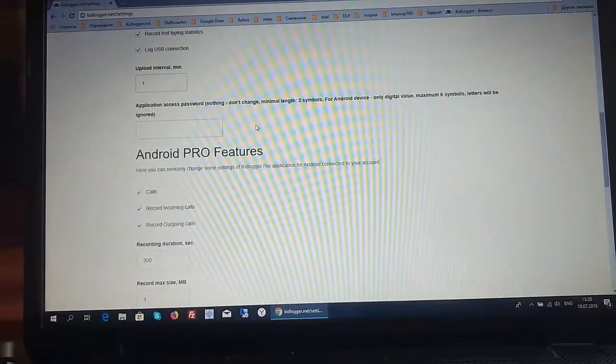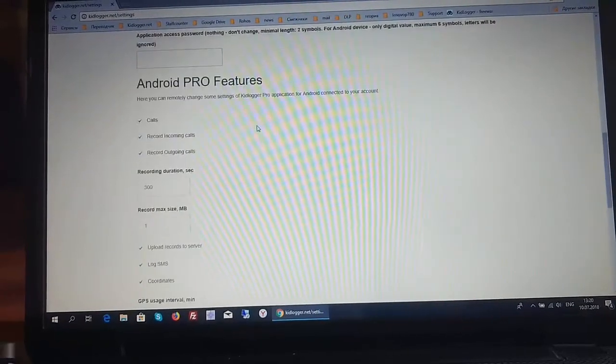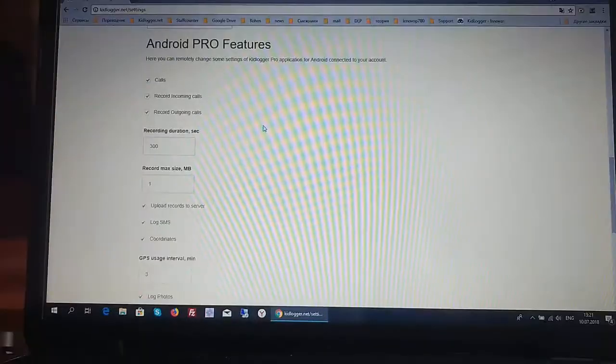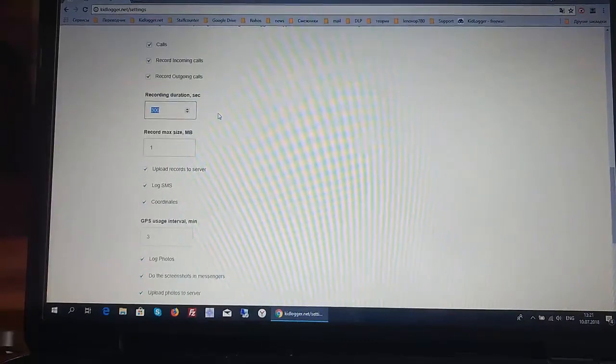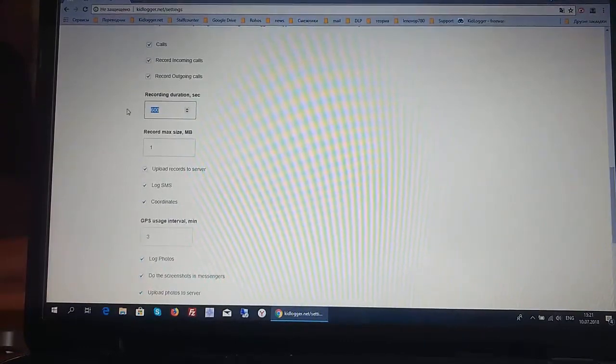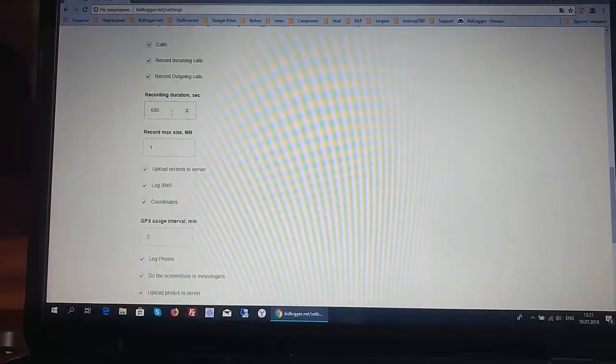Now we can see the settings that are specific only to KidLogger Pro for Android, for example, call recording. If we don't need to record the calls, we can switch it off. To record incoming calls, outgoing calls, the duration of recording. Now the maximal length of audio recording is limited to 600 seconds. It was made for technical reasons, because big records become damaged.